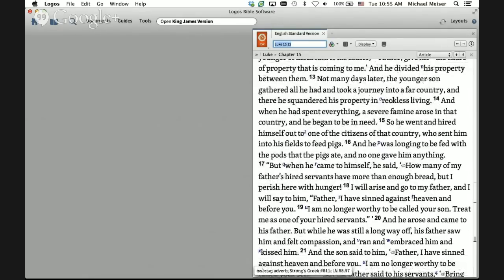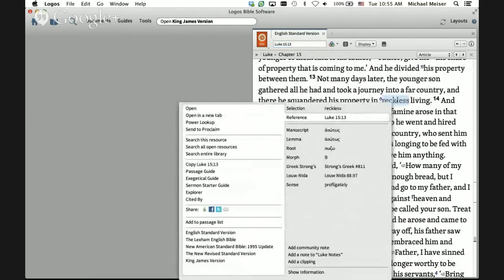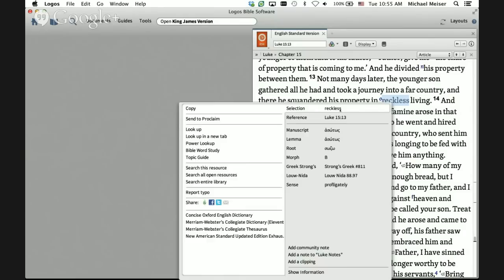Let's click on reckless, and we can actually right-click on this word. Right-click on the word reckless. Now what this does is this opens up a new context menu. Within this context menu, you have all kinds of different options available to you. On the right-hand side is what we're going to worry about right now. So go ahead and click the word selection reckless, and it's going to populate on the left-hand side a whole lot of information for you.